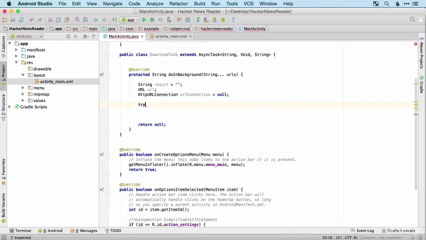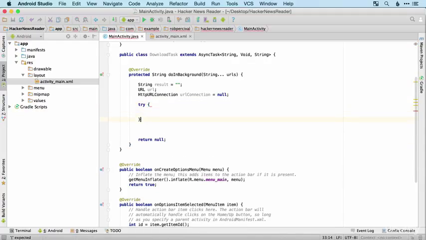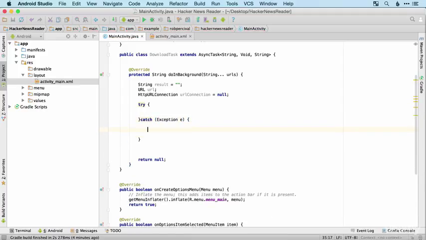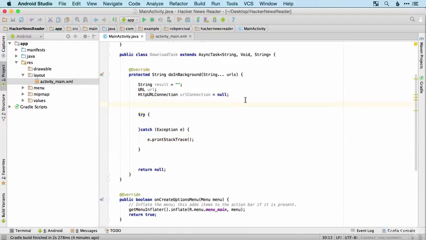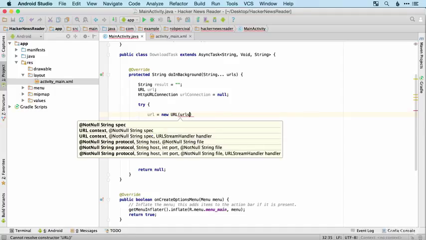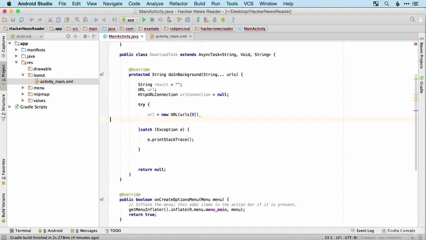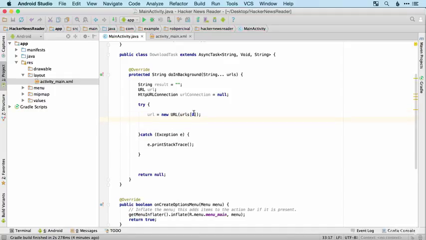And then I'm going to create my try and catch setup with a general exception. We'll print the stack trace of any exceptions that come up. Okay, so first of all, we'll create our URL, which is going to be a new URL from the URL which is passed to the doInBackground method, which we'll get from this var args, which is URLs, and then we want the first one, so URLs[0].